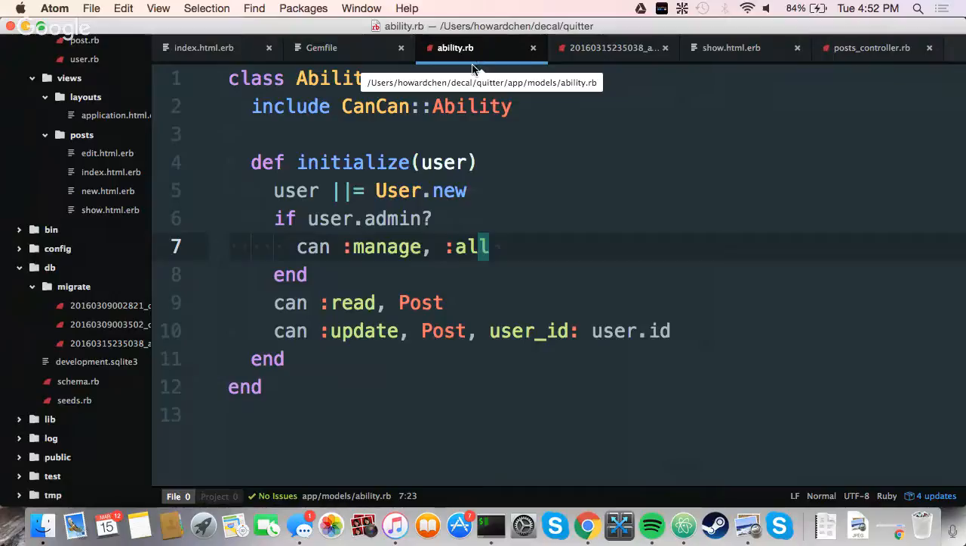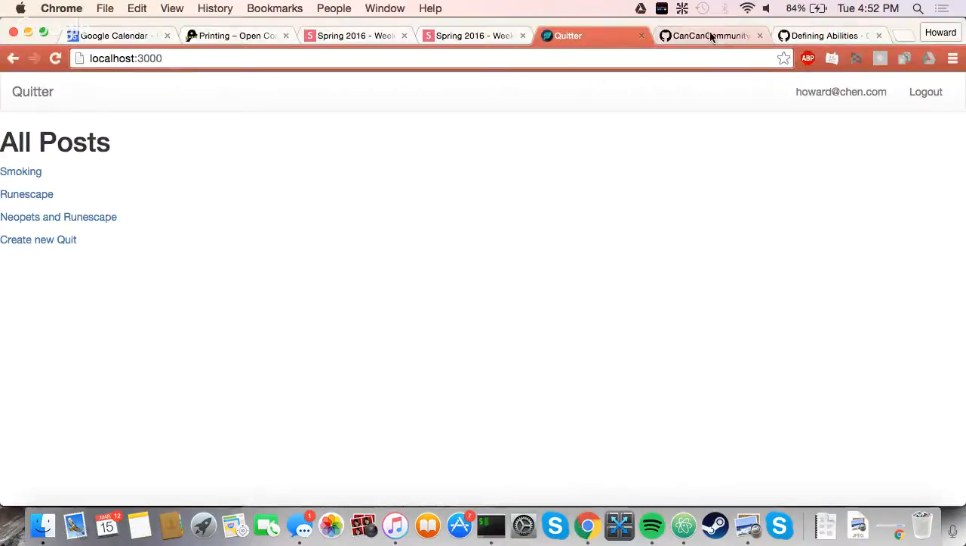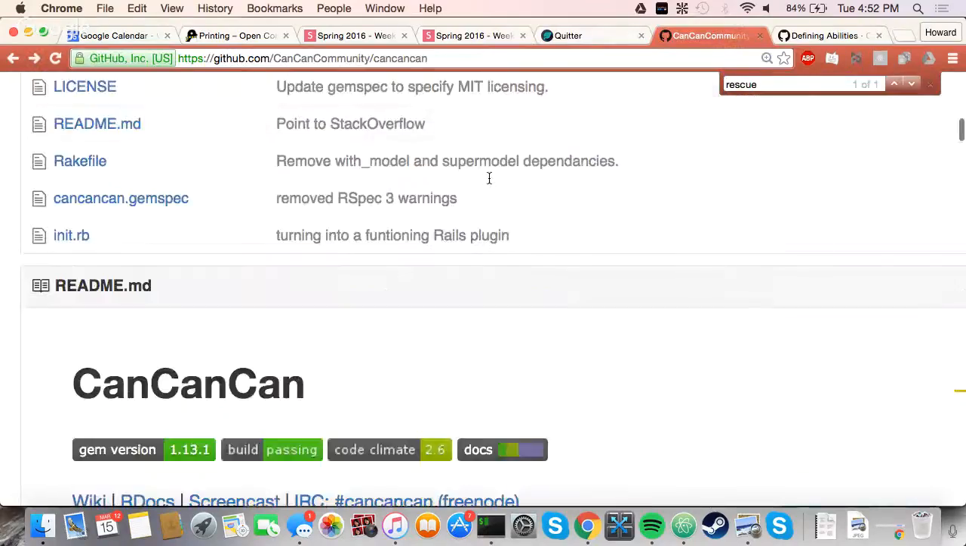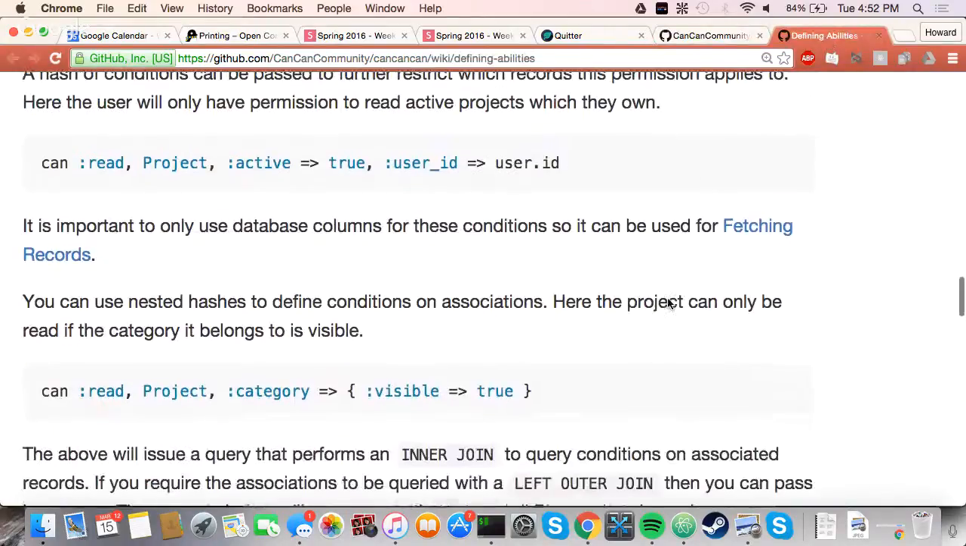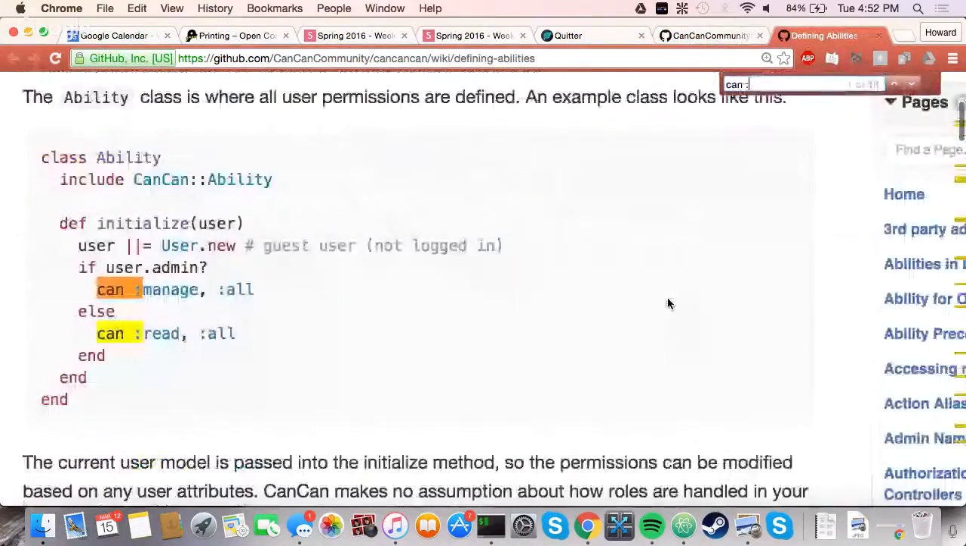These are special symbols in can. If I show you in the defining abilities doc, can manage, this is the exact code on here. Basically, when you give it the symbol manage, it means I could read, update, destroy, create. It just gives me all four of those.